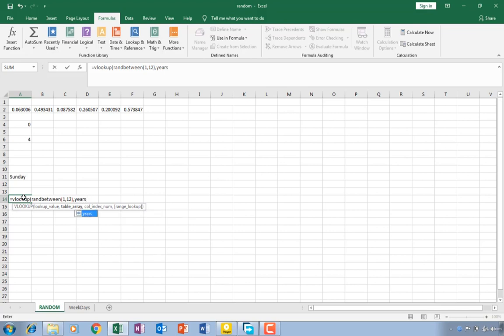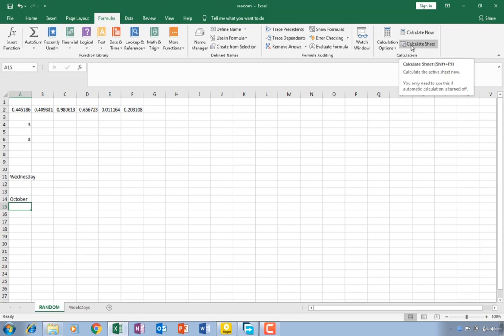Comma, and you reference the second column because we want the months in terms of words, and we want an exact match, so we type FALSE, then close the argument. So I get the month. Each time I use F9 or Calculate Sheet, I'm going to get a new month.